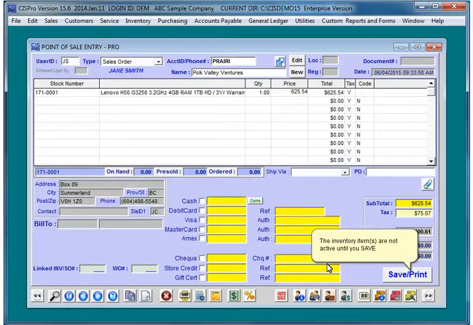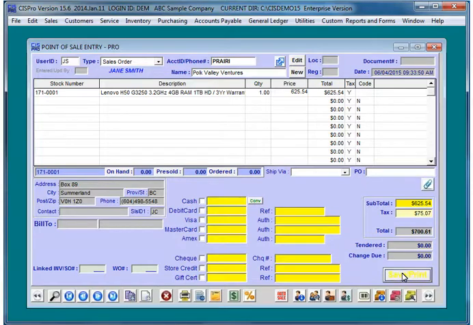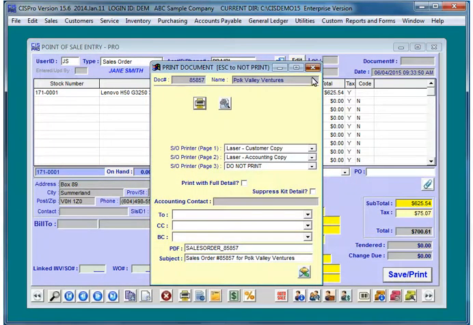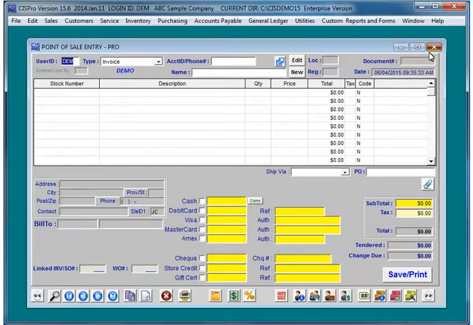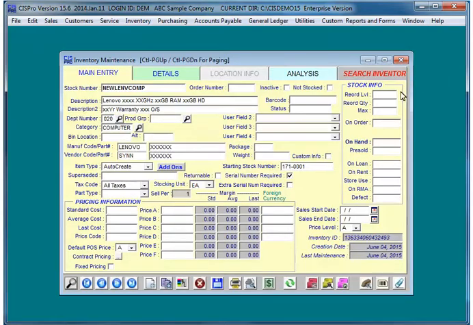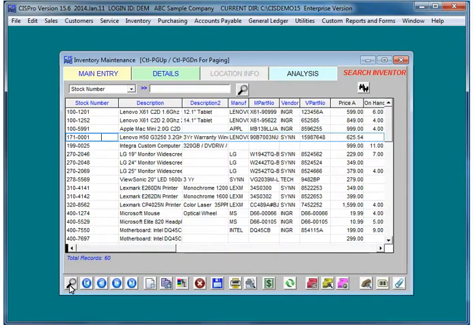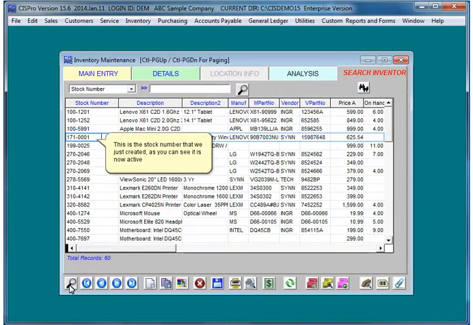The inventory items are not active until you save. This is the stock number we just created. As you can see, it is now active.